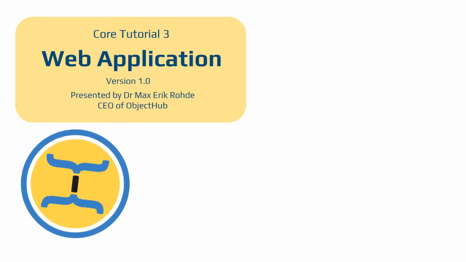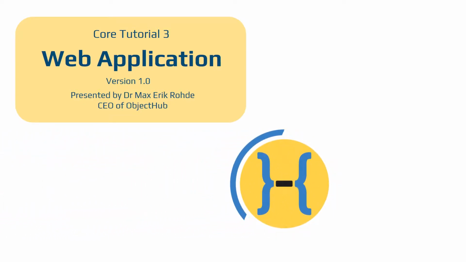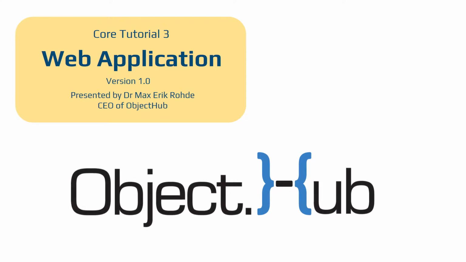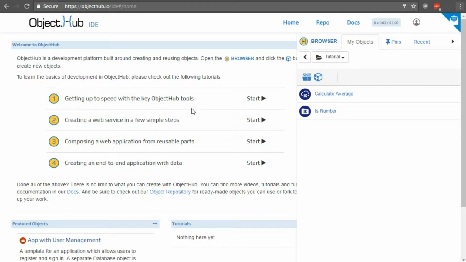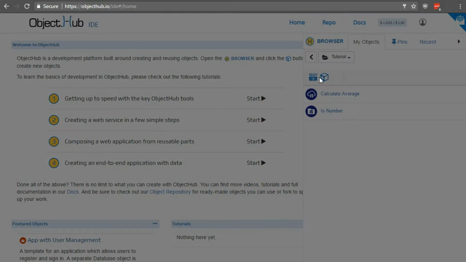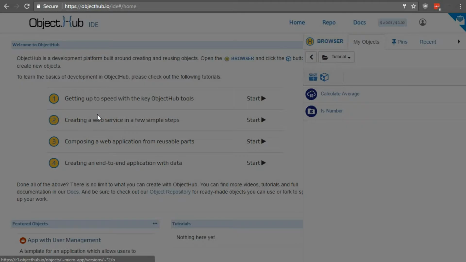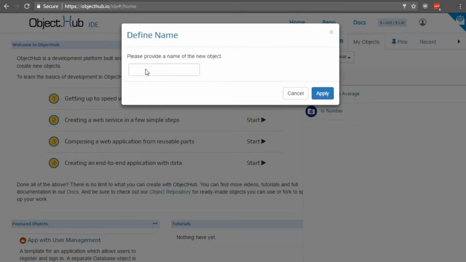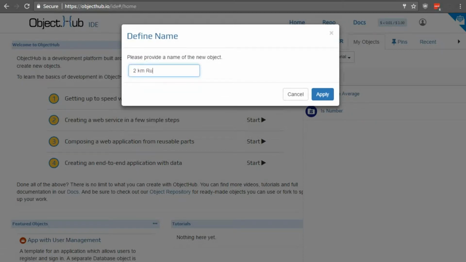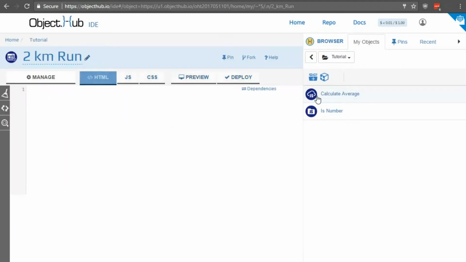In this video, I'll show how to create a production-ready web application in a few simple steps. For this, I first create a micro app. I name it 2 Kilometer Run. Micro apps are small reusable pieces of user interface. They consist of vanilla HTML, JavaScript, and CSS code.